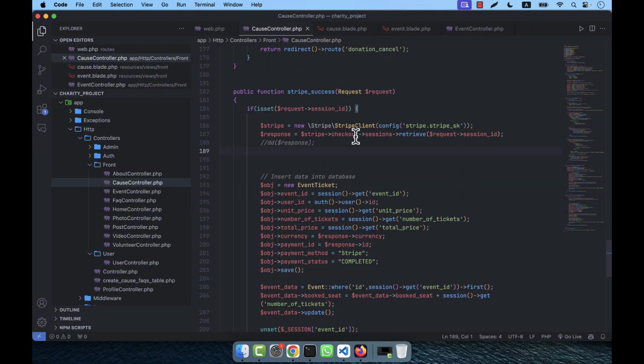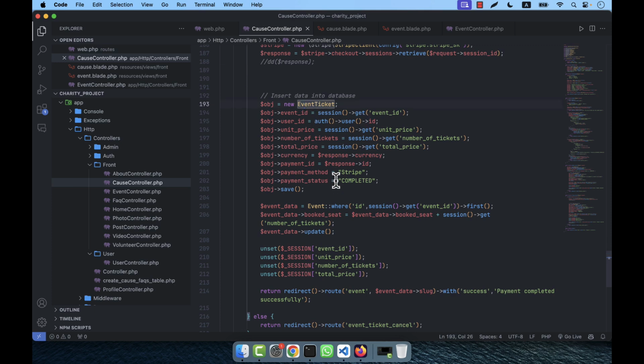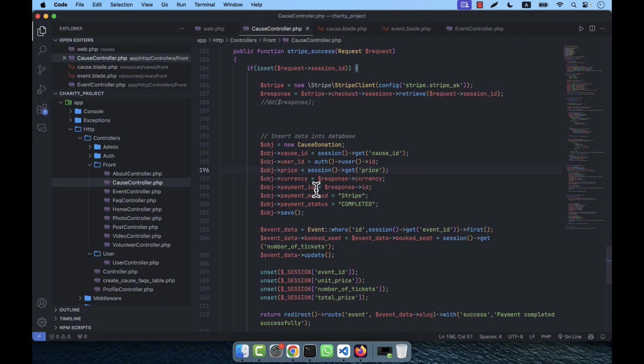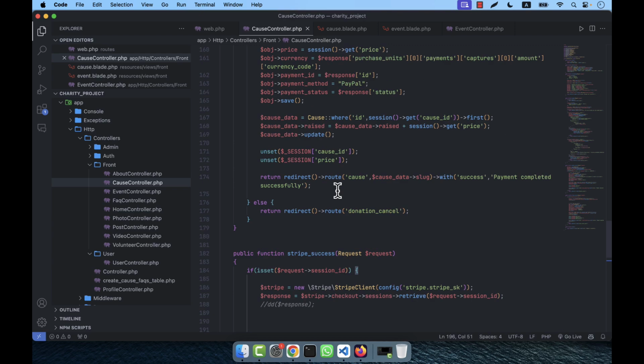So this one is okay, and here instead of event ticket, what are given here, I am going to give not event ID, this is cause ID, and this is cause donation, and then there will be not unit price, it will be only the price, and number of tickets and total price I am going to remove from here. Currency, payment ID, Stripe completed, and here the update data will be like this.